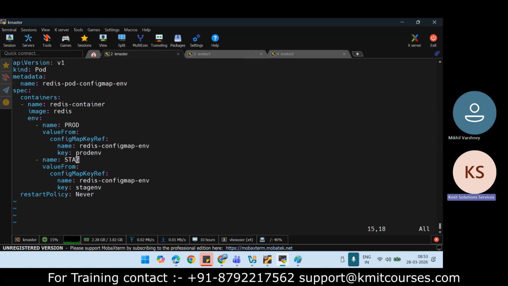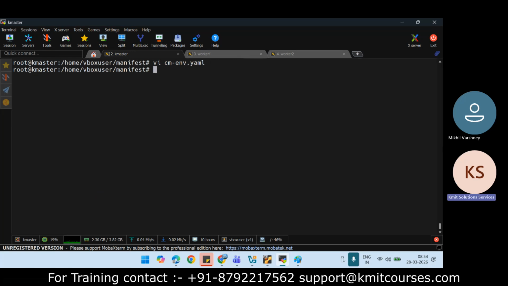Now I will give the name as ConfigMap pod env something, using the Docker image Nginx. The prod env value comes from the config map. Which config map? My config map, ConfigMap 2, and prod env. And here also, coming from ConfigMap 2 and stage env. Let me save this.